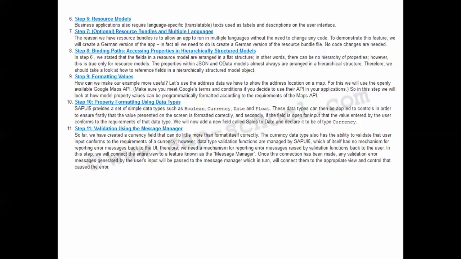Then we have the validation using the message manager. So far we have created a currency field that can do little more than format itself correctly. The currency data type also has the ability to validate that the user input conforms to the requirement of a currency. However, the data type validation functions are managed by SAP UI5, which of itself has no mechanism for reporting error messages back to the UI.